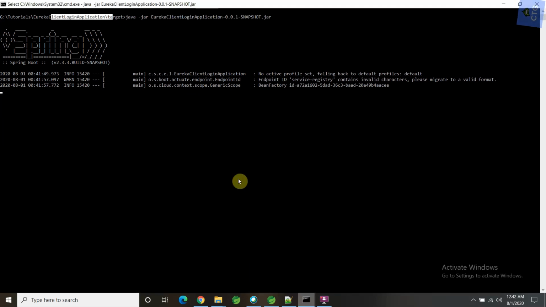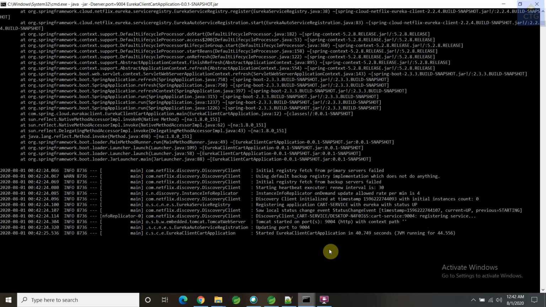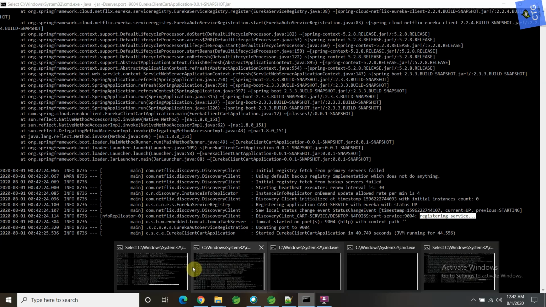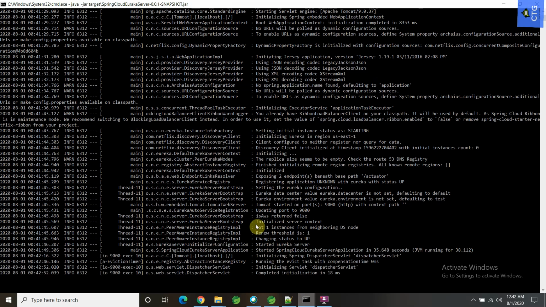So you can see our cart application is getting started. As you can see here, it is trying to discover the Eureka server, and then it's trying to register that application in the Eureka system. We can see that in the Eureka server logs also. Let's go back to the Eureka server logs.